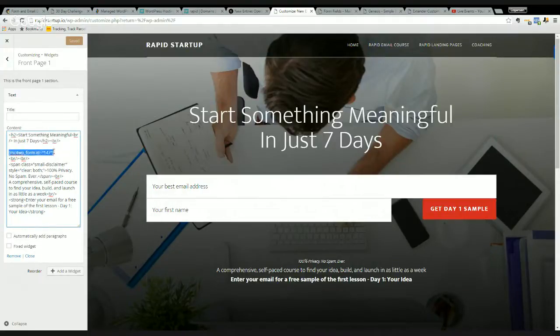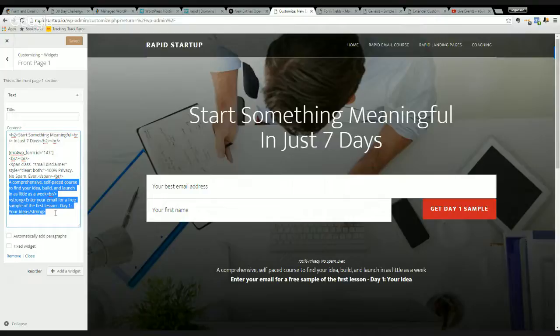I have a MailChimp form. So I've integrated my MailChimp, which we talked about earlier, just on this screen. So if you type in your email address, your name, and ask for the sample, I'll get that put straight into MailChimp automatically, and it'll automatically send you the sample. The disclaimer I've got underneath is that there's no spam ever, and then I've got some content, a comprehensive self-paced course, a break, and then enter your email to get the first day of your idea. So that plus that image is all I need. That's a whole landing page done.